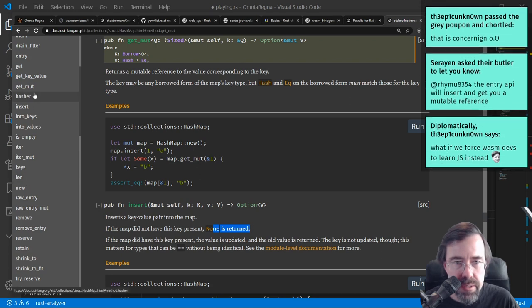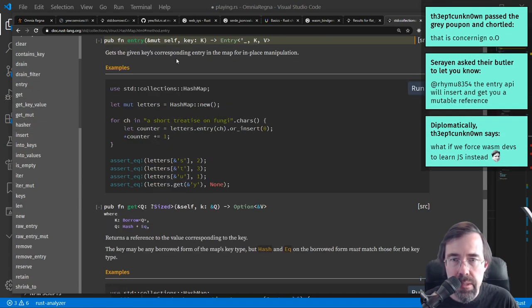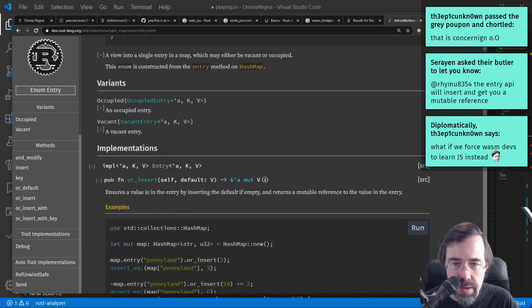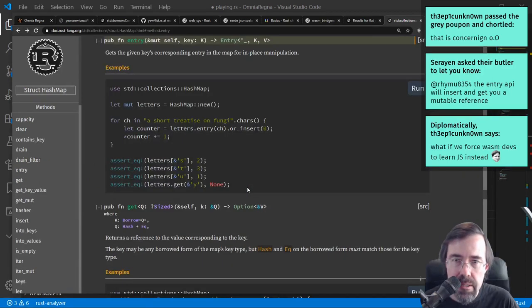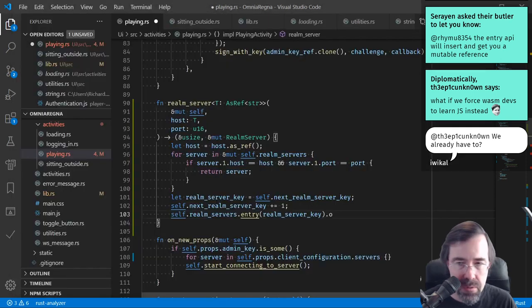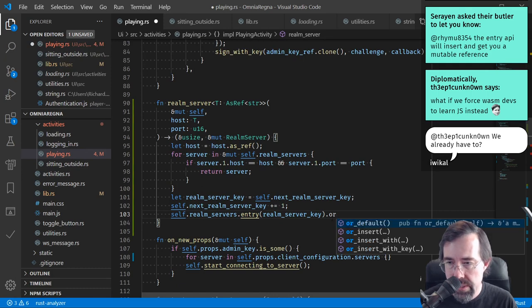But then the entry also does a search, which I don't need. Right? It'll never be occupied by my design. It'll always be vacant. So it seems silly to do a search and then to have an or insert, right? I kind of want to say that this will always be an insert and give me back a mutable reference to the value. I guess it's as good as we're going to get, right? So entry or insert.